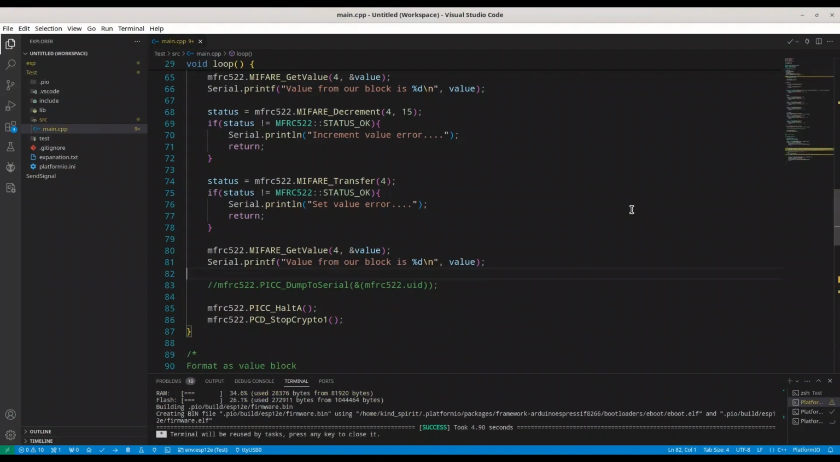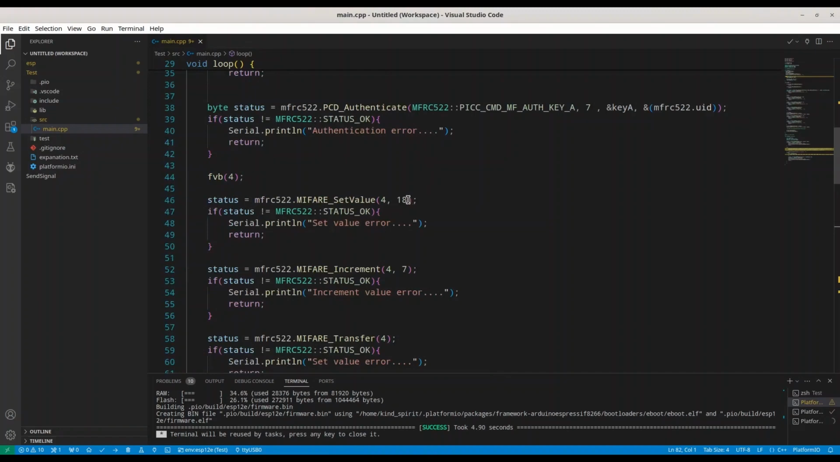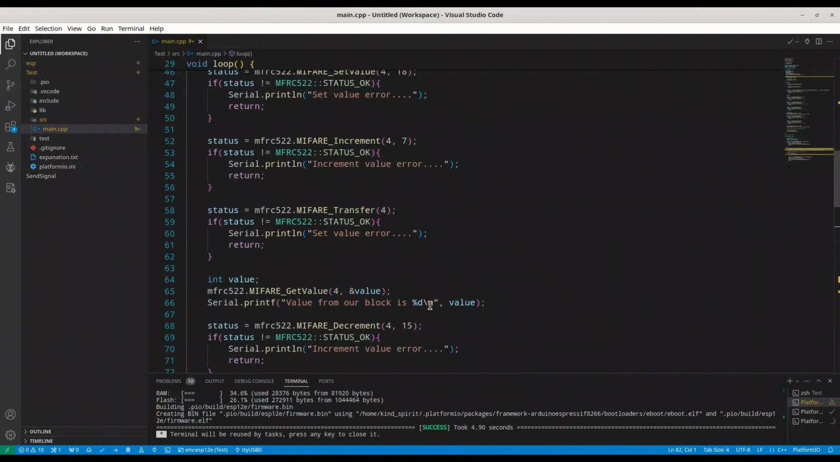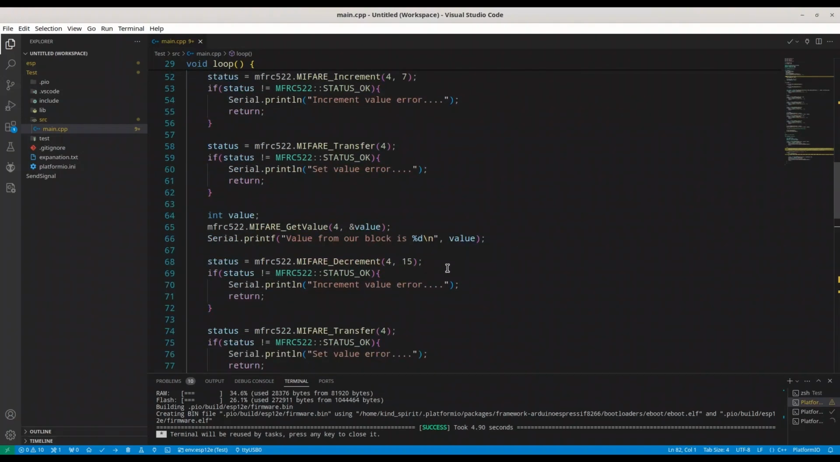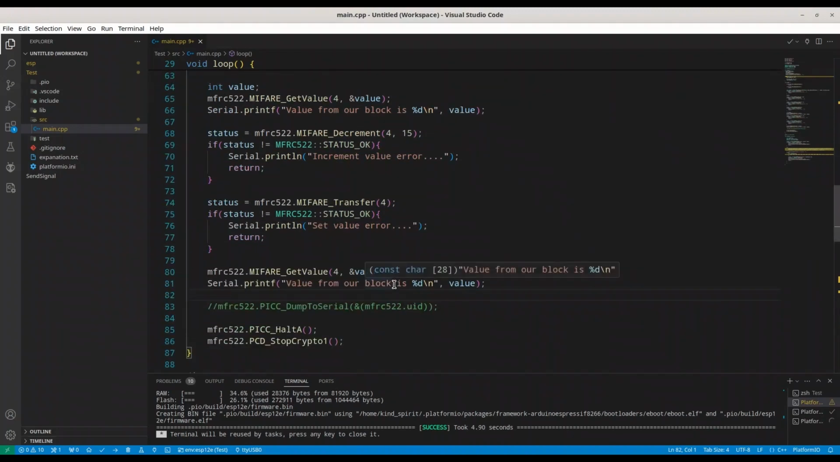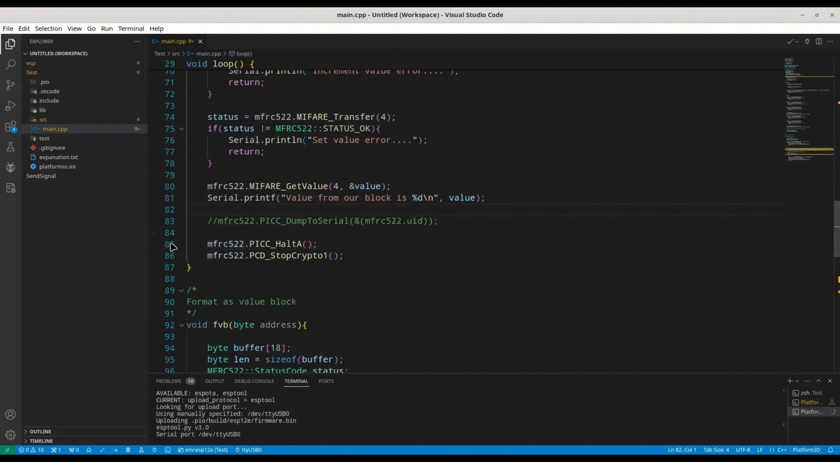Okay, I'm going to build this code. So basically, what should we get out of this code? Let me show you. First, we are setting value to 18, then we are raising to 25, and then we are printing 25 to the screen. Then we are decreasing value by 15, and now we should print 10 to the screen. So that's all, and I'm going to upload this piece of code.